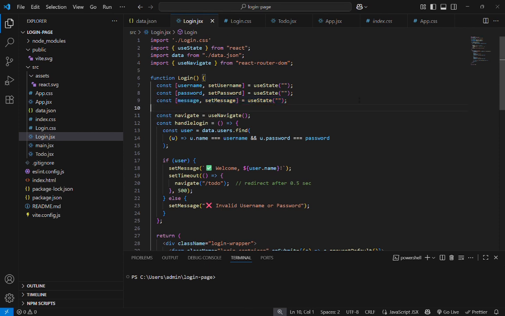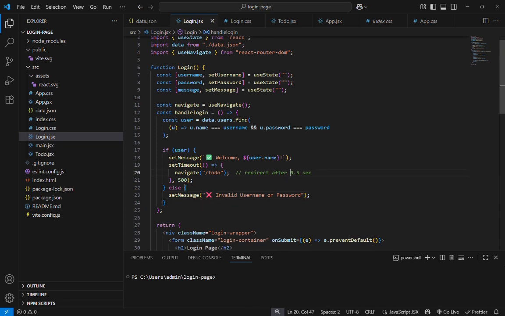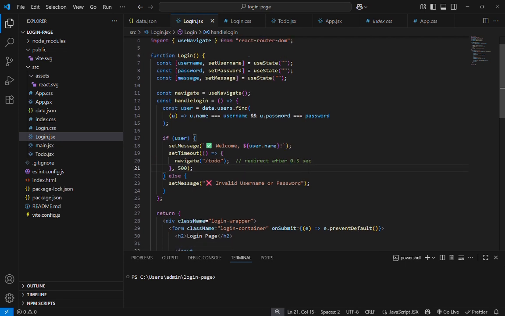So in the login process, when the user clicks the login button, the function handleLogin will run. What happens here is it checks if the user's password and username are right or wrong. If it is right, it will set the message welcome, username, and if it's wrong, it sends the message invalid username or password. So here we redirect the page after 0.5 seconds, because with some latency it looks much better.